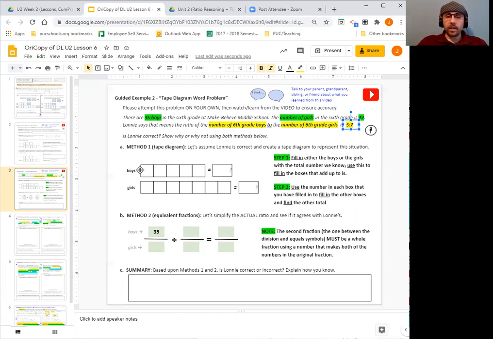All right, so method one says that there are, according to Lonnie, 5 boys for every 7 girls. And so we're going to assume that she is correct, and we're going to figure out what it would take to make her correct. So if she's correct, then these 5 boxes would have to equal 35 boys, and these 7 boxes would have to equal 42 girls. And so step 1 says fill in one of those totals that we already know. So either you're going to put 35 here, or you're going to put 42 here. And it matters in the sense of whichever one you choose, it's going to change everything about what's happening to make sure that it works.